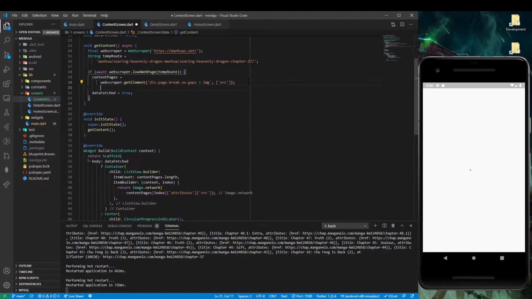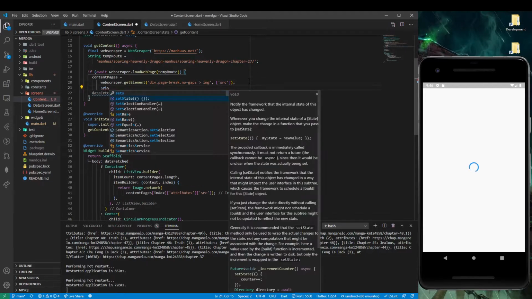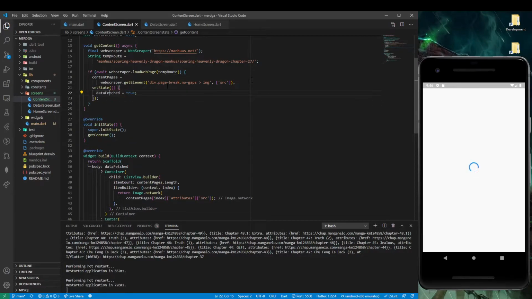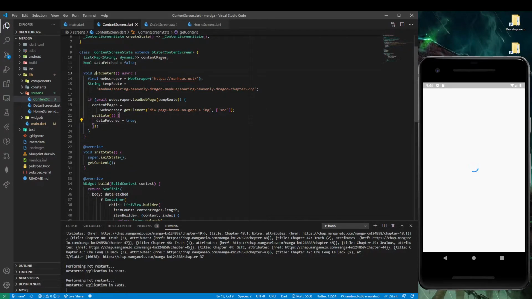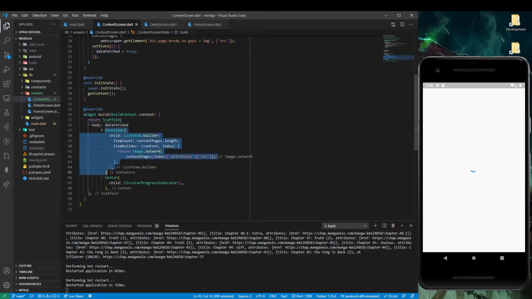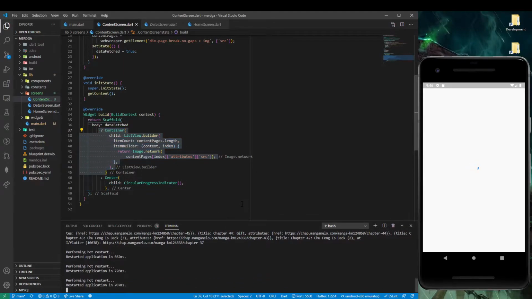Okay, so set state. So go here. Okay, so it's going to run init state content, get content, web scrape, add it to content pages. Data fetch will become true. Once true, it'll show a container. So in the beginning it's always spinning, and I think that's it. So let's try now.